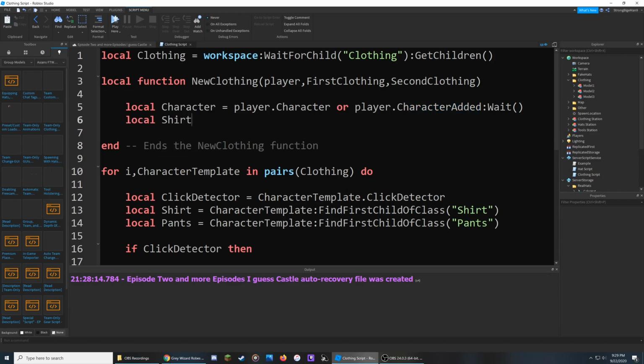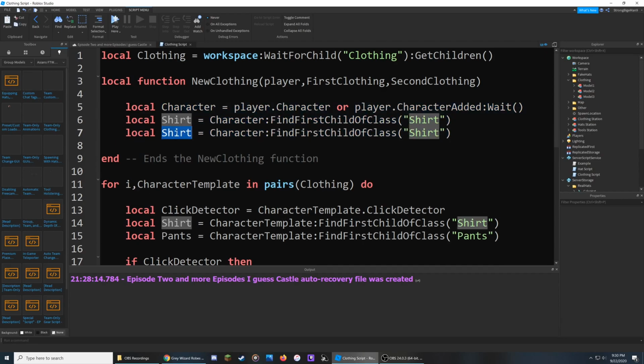The next thing we're going to do is reference the character's shirt to make sure that it has one already. So I'm going to say local shirt is equal to character:FindFirstChildOfClass, just like down here. And then I'm going to type in shirt. And the next one, we are going to do the same thing except with pants. So we'll do that right there.